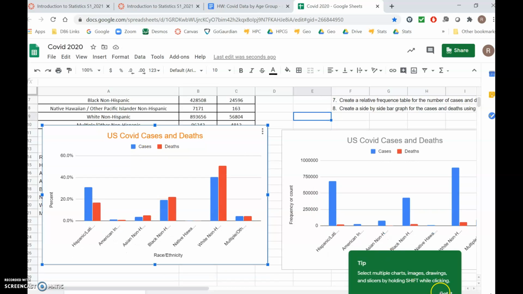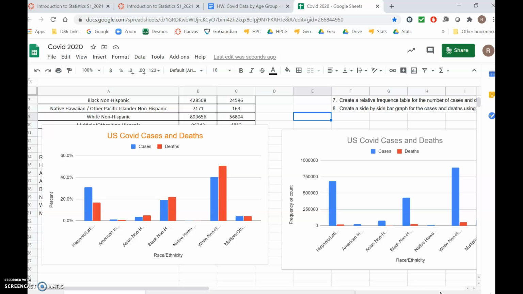If you get a little pop-up that says there's a little tip, you can read about that. So the punchline here is, and I know in one of the classes we talked about it, in the other class we didn't get as far, which chart is better, which bar chart. And one of the classes said the percent chart, the relative frequency chart, is better because it's easier to compare the number of cases. So Hispanics, you could see, was around 30% cases, and the deaths were less than 20. If you look at Black, non-Hispanic, the number of cases was a little lower than 20%, but the percent of deaths was a little higher than 20%.